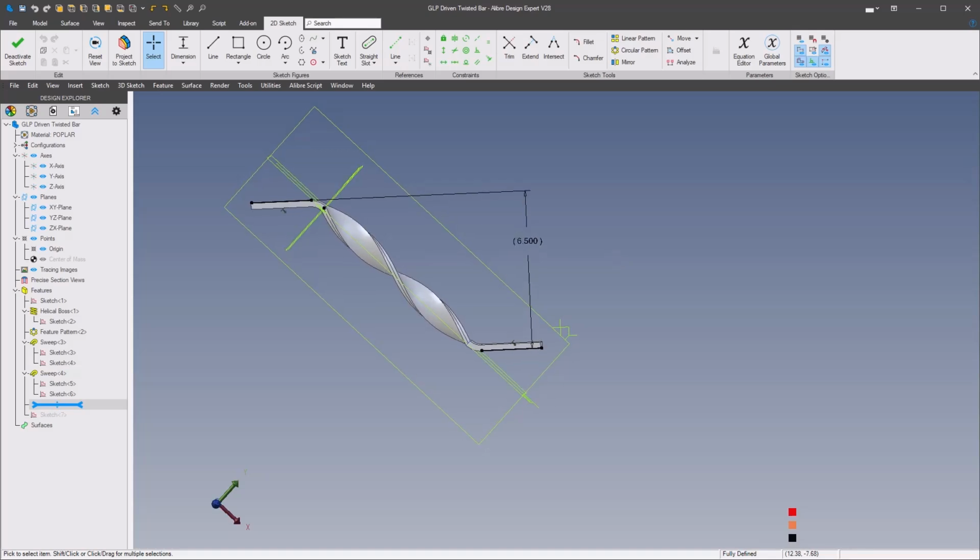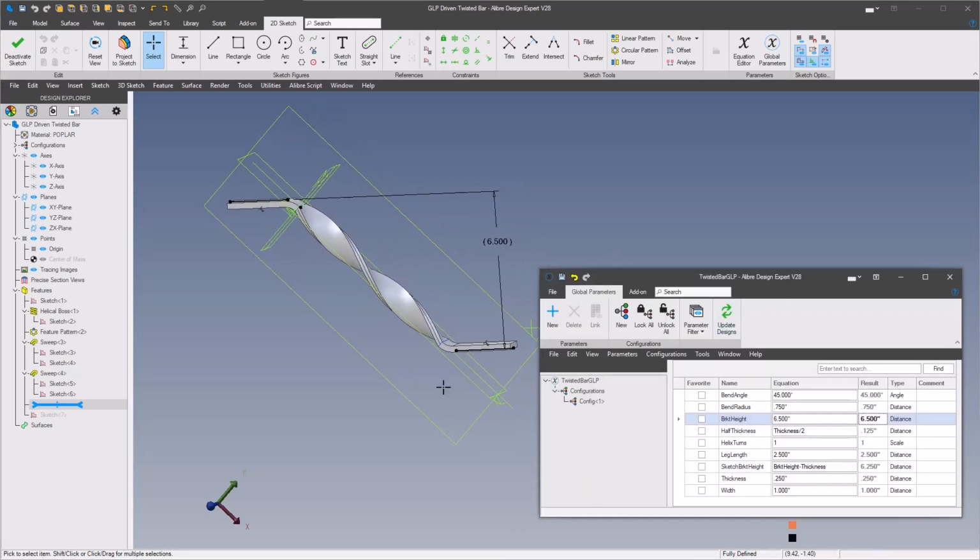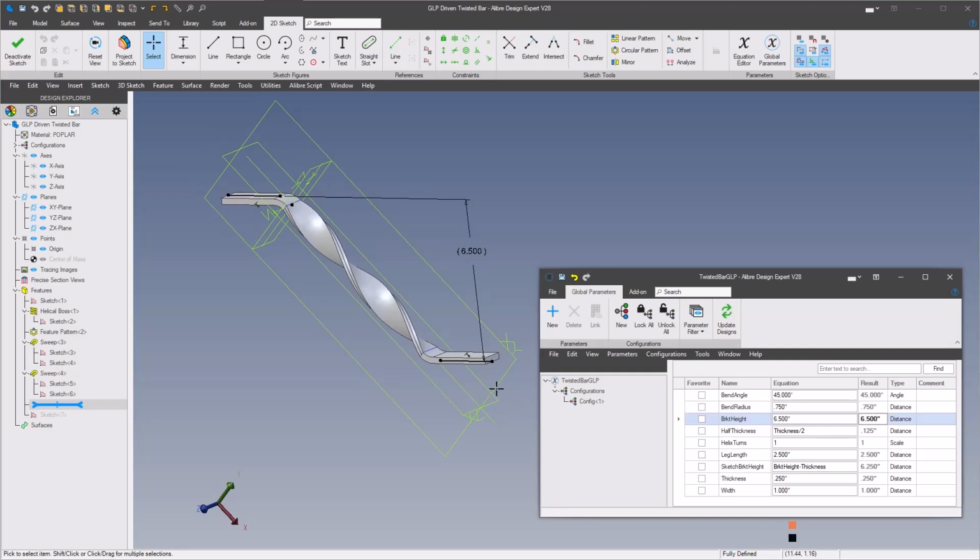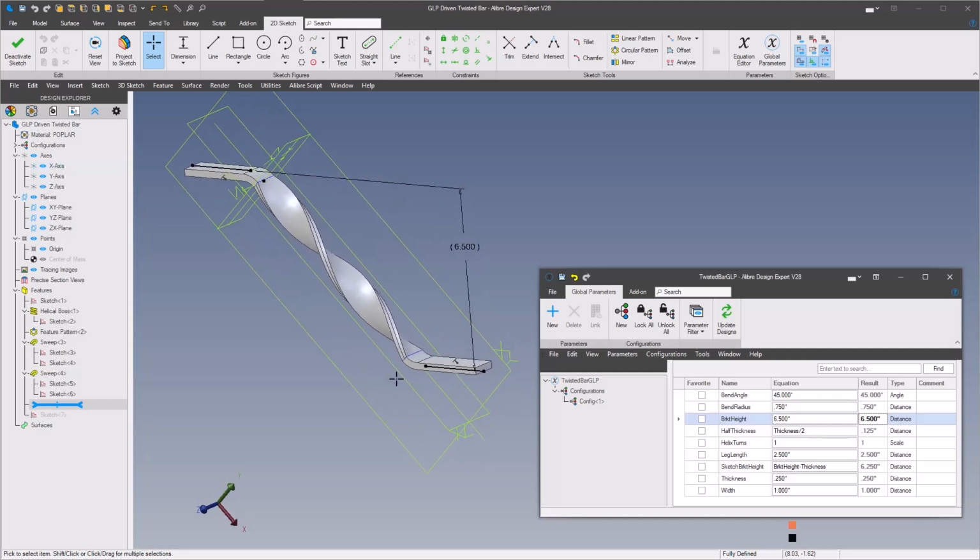So this gives you an example of how to create a twisted bar design and drive it with your global parameters file. And it's actually, I think, a better design methodology than I have illustrated on the other methods.